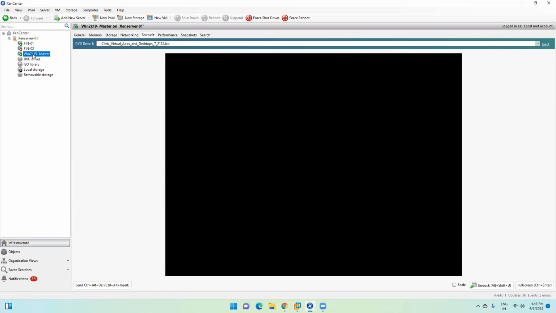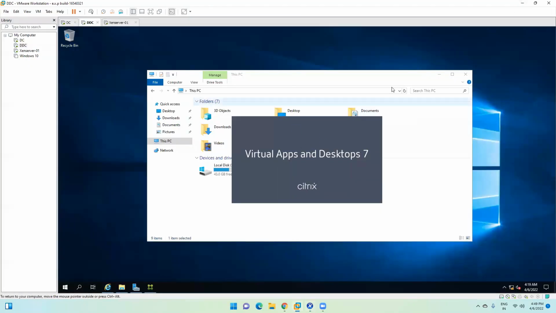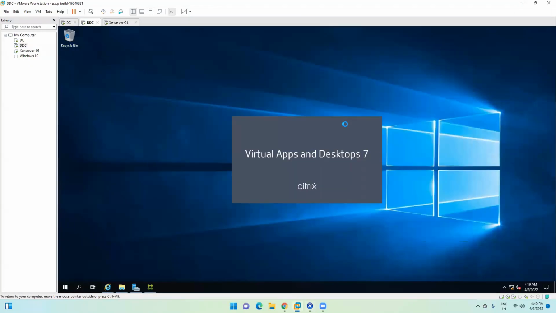For testing perspective. If there is a network printer on the local user side, how to add their drivers and all in the Citrix, that I will show you.